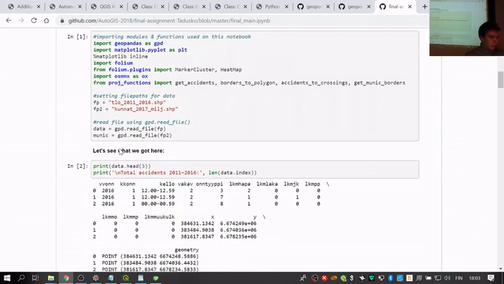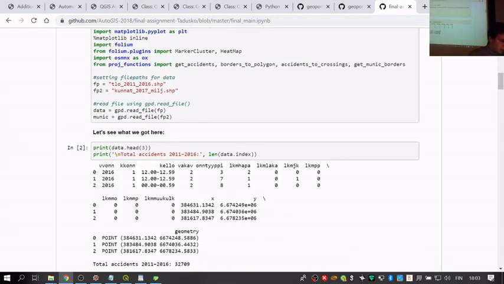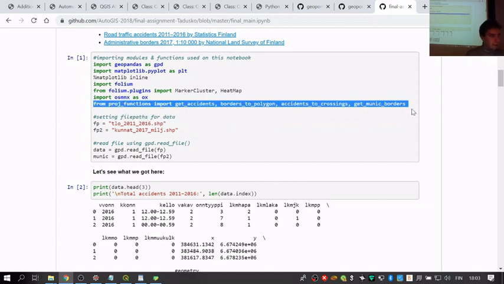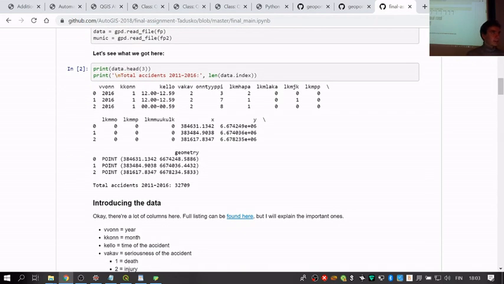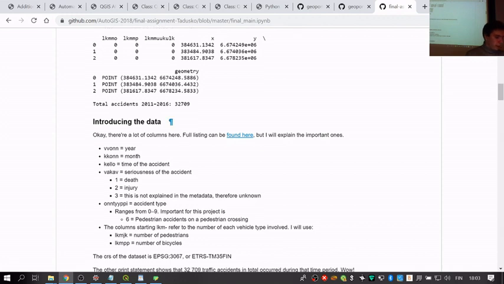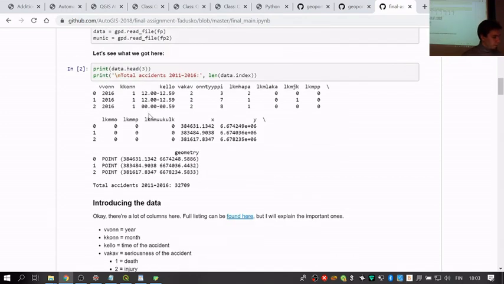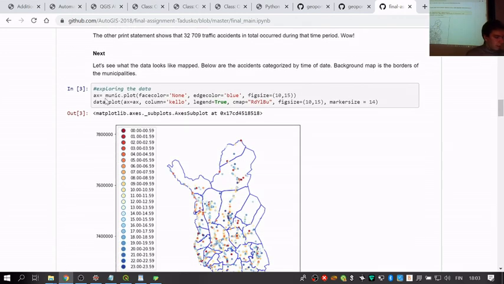So I created this on the basis of functions once again, which I imported here. So there's a separate script file with project functions, and I try to keep this main project so that it's informative, so someone can just read through this and know what's happening at each point. So I introduce the data, explain what each of these columns mean and things like that. And then I explore the data a bit.